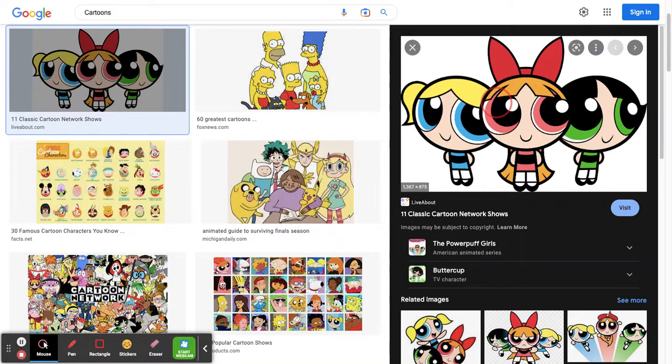I want to click Save Image As. I don't want to save the link. I want to save the image. When I select that, you're going to get a window. Yours is going to look different. It's going to be much larger.